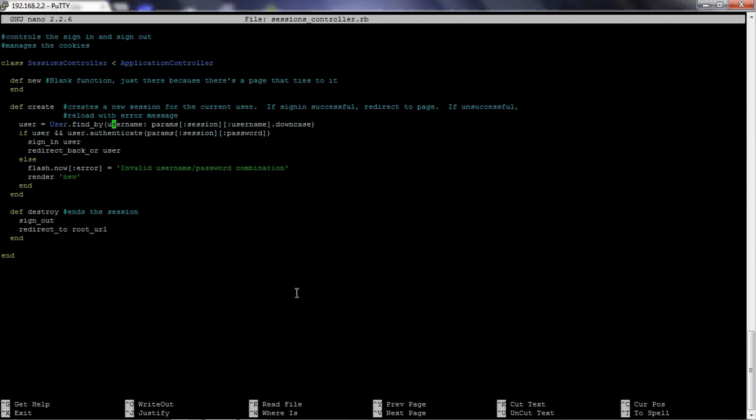Now, I take the session password, I take the password that you entered, I encrypt it in the same way that I encrypted the password when you signed up, and I compare them. If they're identical, you signed in. 99% of the time, it's the correct password. And if you signed in correctly, I redirect you back to your home page. Otherwise, I redirect you back to the same page and show you an error.